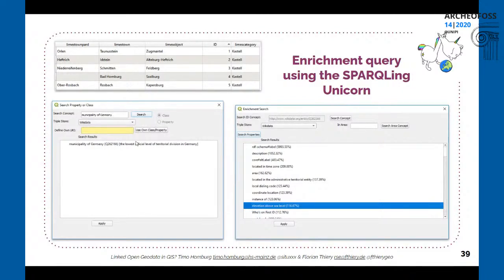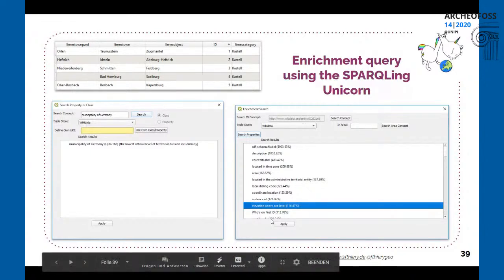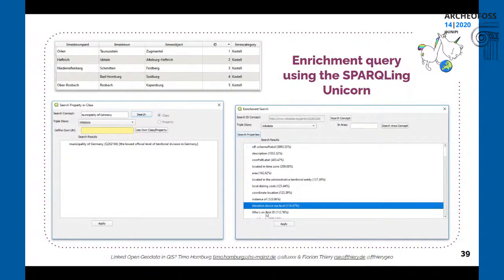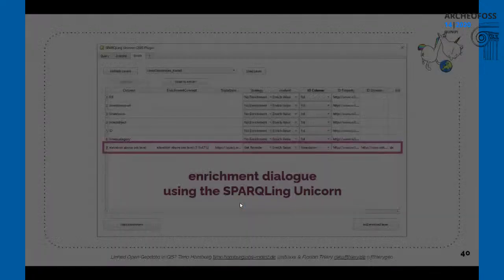We search the concept in Wikidata, which we can do using the search dialog. Once we have chosen the concept, we can search for properties that are associated with this concept. So for municipality of Germany, we have those properties. It's actually a big list. Then we can choose which item to enrich, for example, here, elevation above sea level, if that is interesting for us.